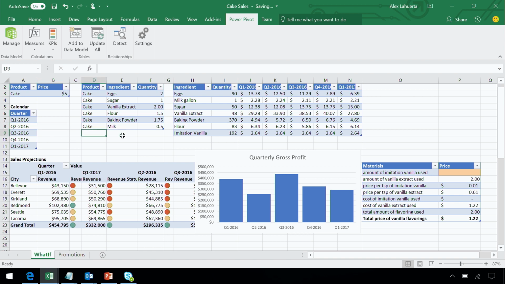So if we want to alter the recipe, we're just going to see what happens if we can maybe just use a little bit of imitation vanilla. Now this table that I was showing you earlier is connected and built into the data model. So adding a row here on the grid is actually going to also update the table in the data model. And we can also use formulas in here.